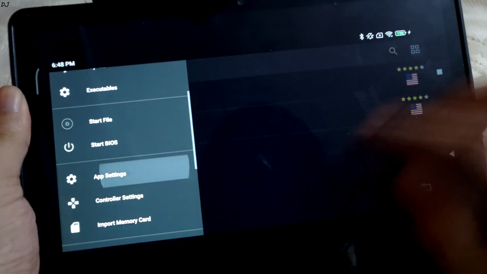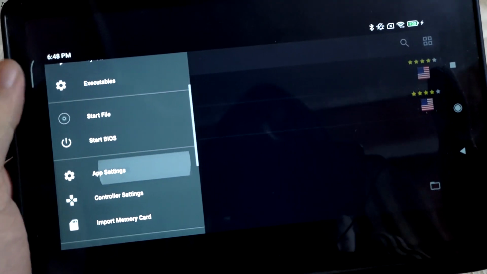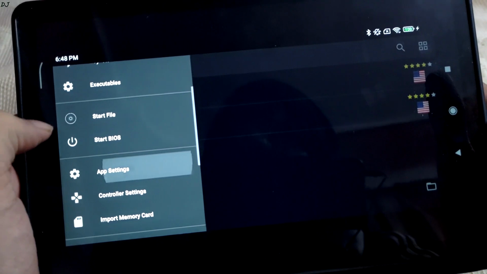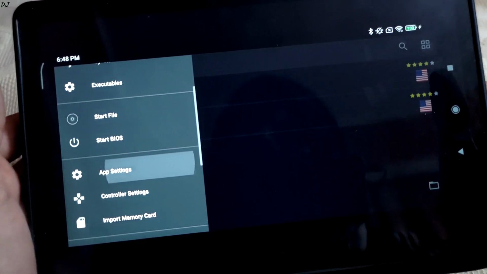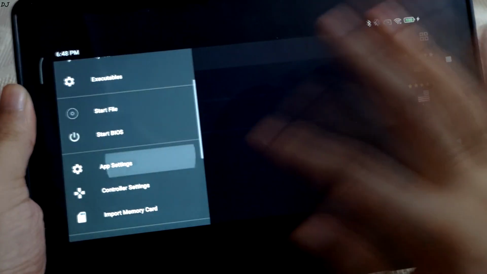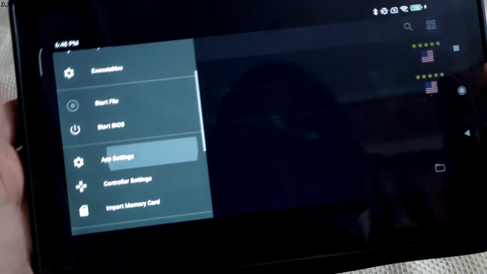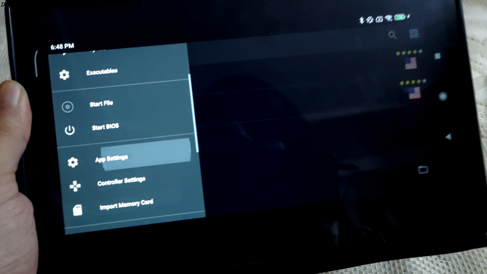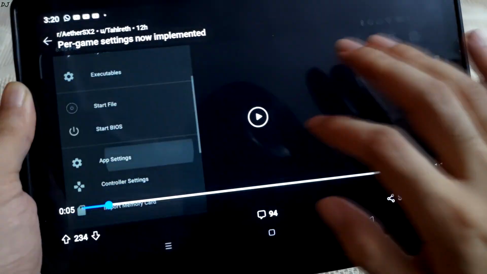Before opening the global settings, check out the interface settings here. Executables, start file, start BIOS. This emulator requires BIOS. App settings, from here we access the global settings. Controller settings, emulator supports gamepads. Import memory card. Let's play the video.